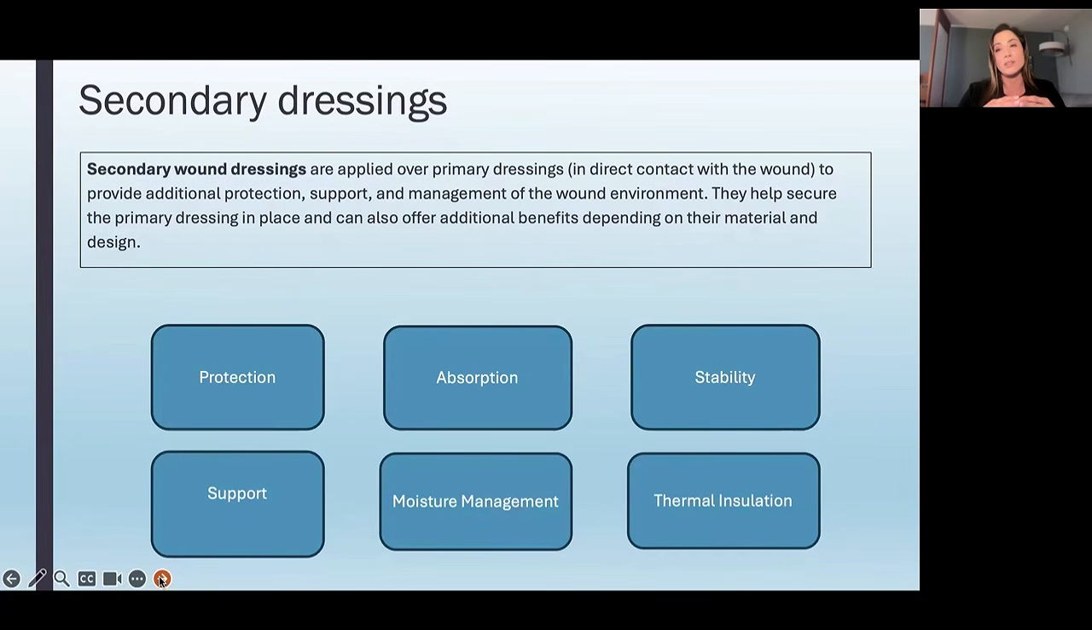We often use them as secondary dressings when they're just securing the primary dressing in place. And you might need 2 layers of secondary dressing. So for example, if I'm wrapping an arm, I might need to put down a primary dressing and then, let's say, some gauze and then maybe rolled gauze over top of that. So then that would be 2 secondary dressings, but they provide protection of the wound bed.